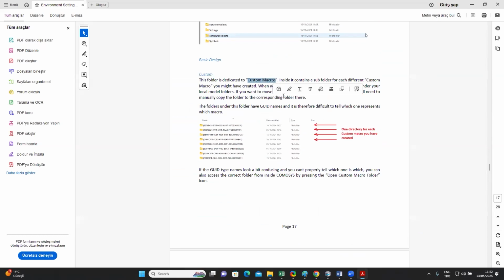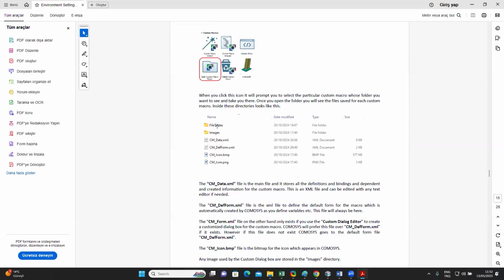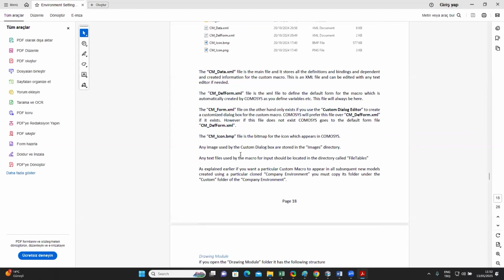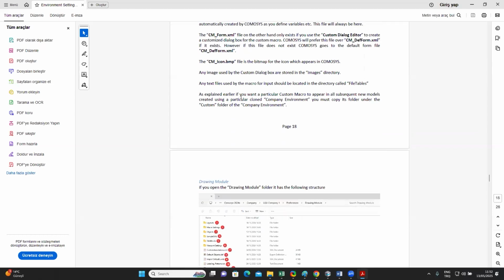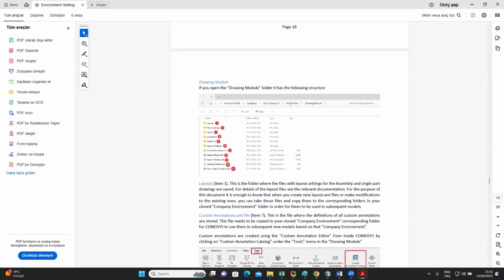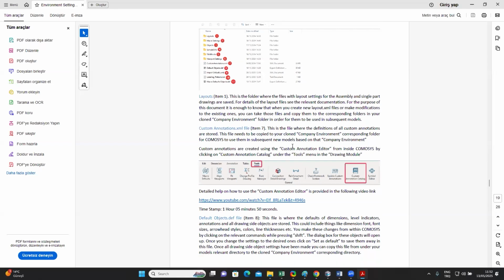So whenever you create your own custom macros in COMOSYS, each custom macro will be located under this directory, and then it further explains what the structure of all those directories looks like, and what kind of files those contain. So there's a lot, of course. Each one is a topic in its own, and we're doing separate webinars. The whole idea for this particular webinar is to understand everything which you can do, basically.